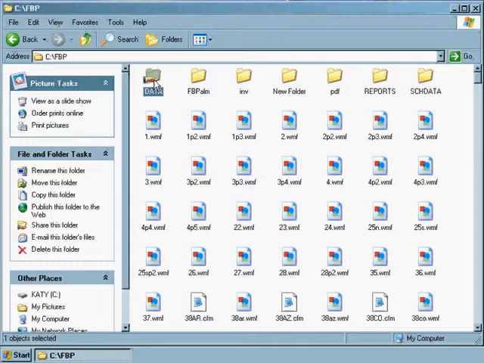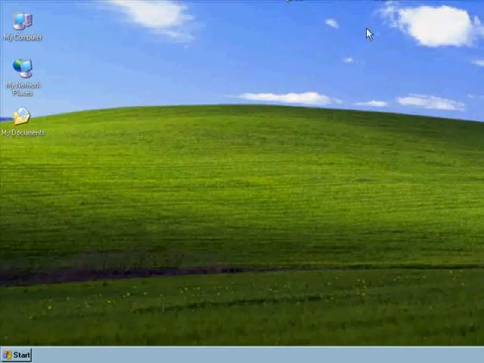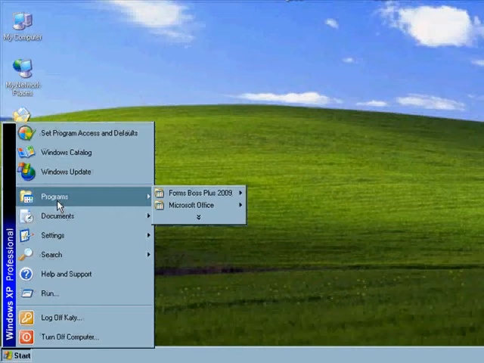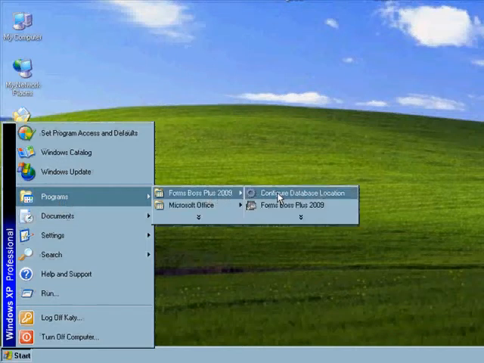Now you're going to need to go to each of the workstations besides the server and configure each of those workstations to actually access this data folder that's on the server. So let me show you how that works. We're going to close out of this window. We're going to go to Start on whatever workstation that you're working at, Programs, FormsBoss Plus, and Configure Database Location.